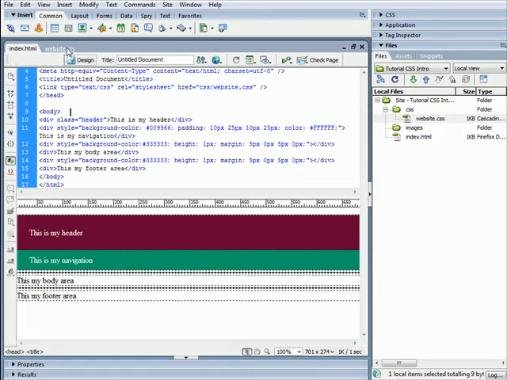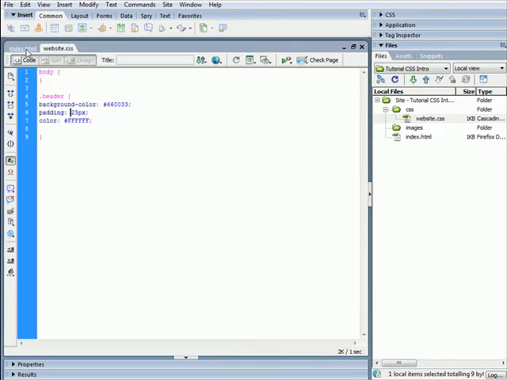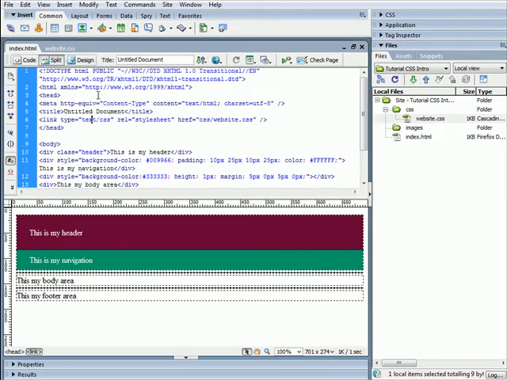Now, the reason that this website CSS file is interacting with our HTML file is because we've linked to it right here in the head area of our HTML file. We've linked to it with a type text/css link, and it's a style sheet, and here it is in our CSS folder called website.css. So you could have multiple CSS files interacting with different portions of your code. In this case, we just have one CSS file.